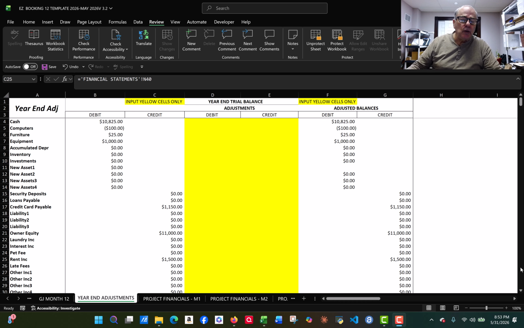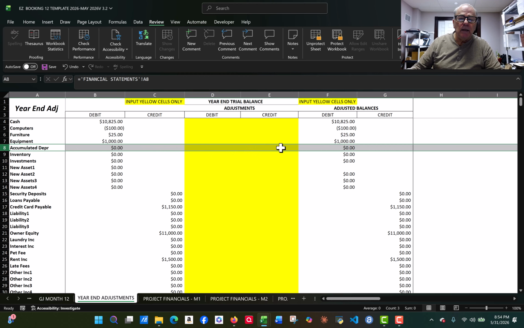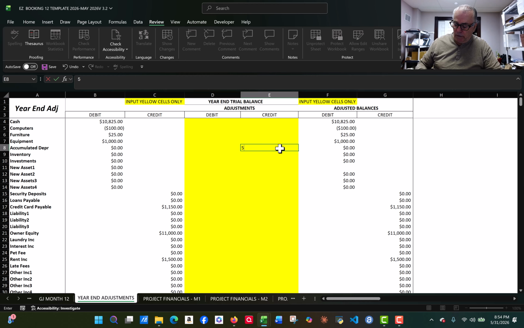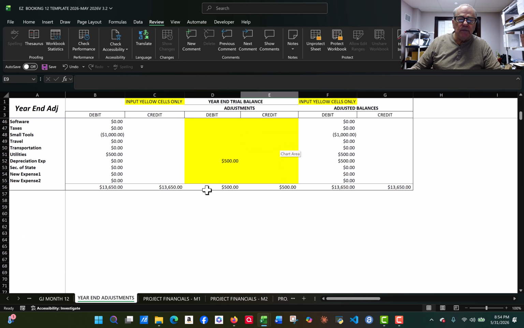Down here you have an account that is depreciation expense. All right, 500. Now I've got to go back up here and get the accumulated depreciation in line 8. We hit that with 500. We see it balances. Everything here balances. Our account balances are adjusted.